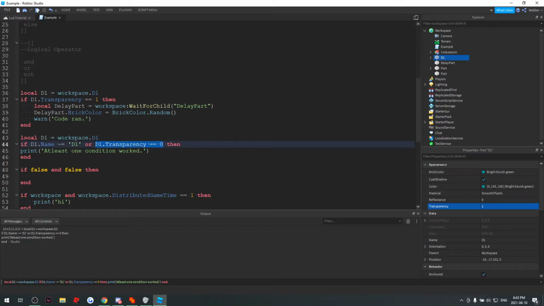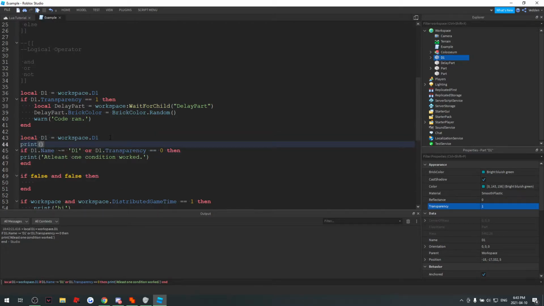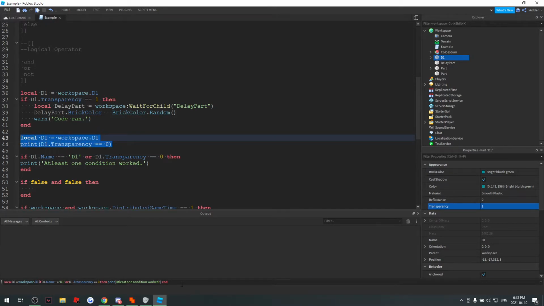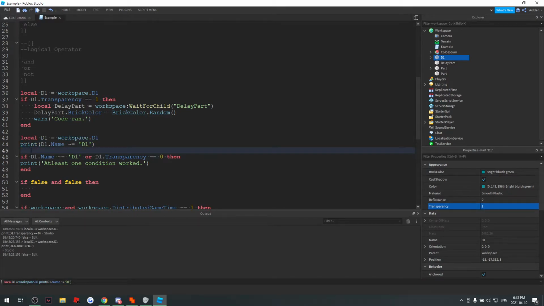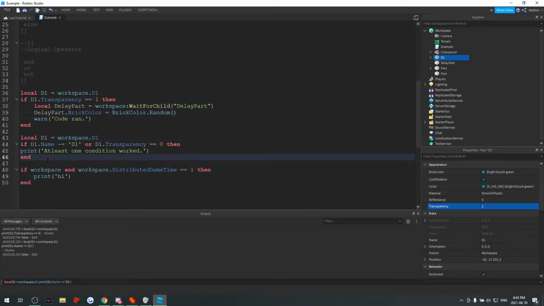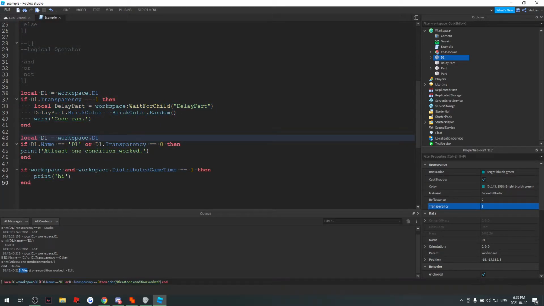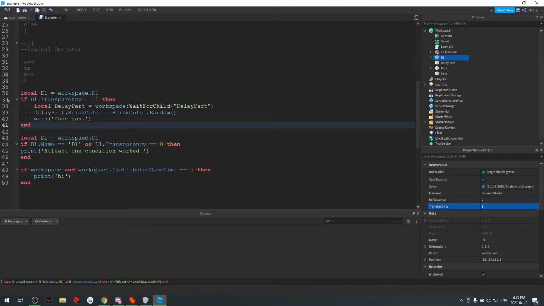So just to do a quick test, I can do this, and it should print false right there. And we can do it here as well. Plug that back in there. It's also equal to false. All right. And then if we just do that, and one of the conditions worked, in this case it does, at least one condition worked.